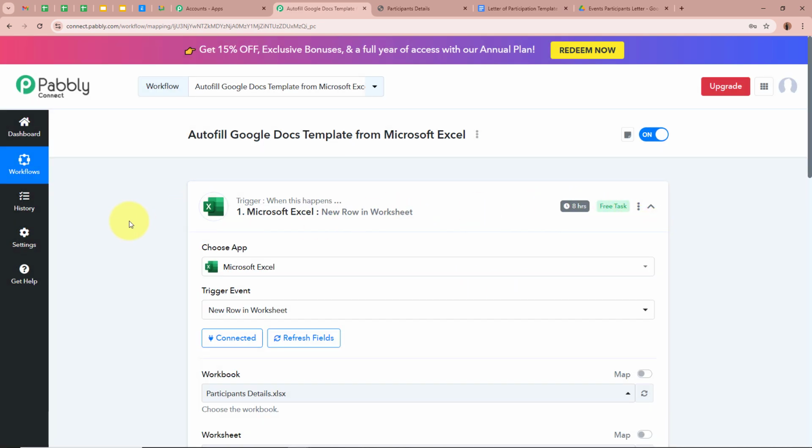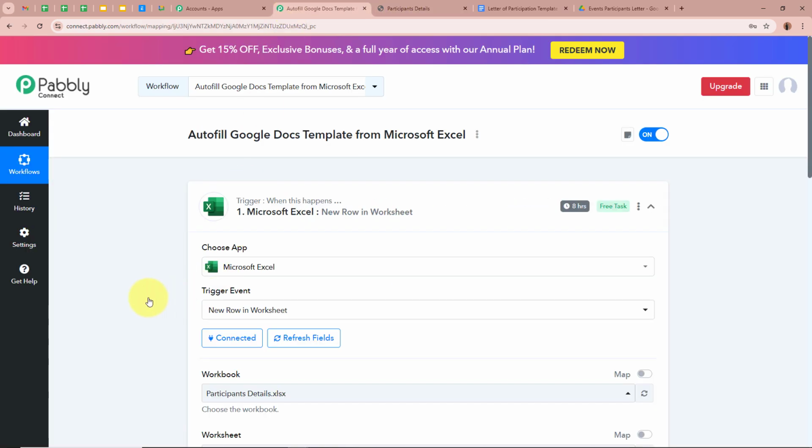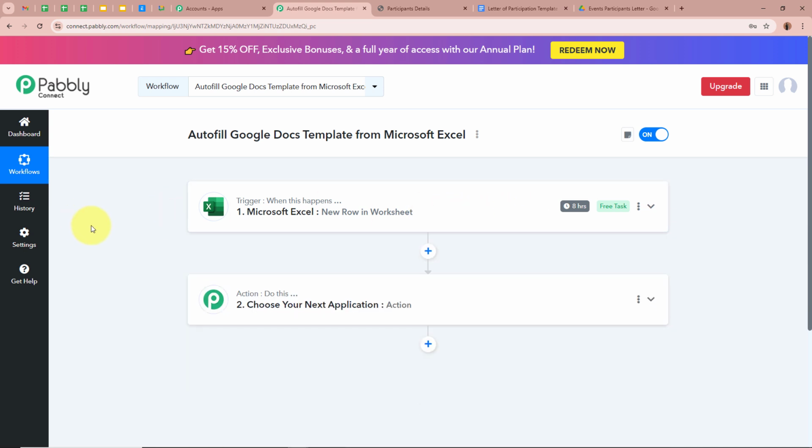If you're not going to receive the response immediately after entering your participants' details in the Microsoft Excel worksheet, then do not worry. As this is a polling based application, it is going to take time to receive the response. Okay, so as Microsoft Excel is successfully connected to Pabbly Connect, this means that our trigger setup is done. After setting up our trigger step, we need to set up our action step.